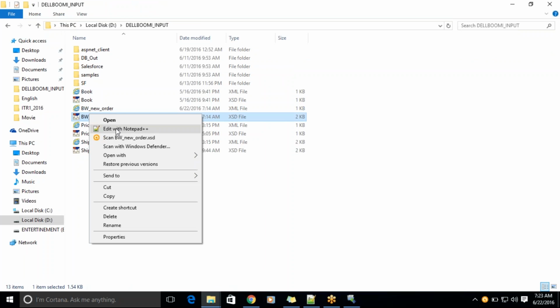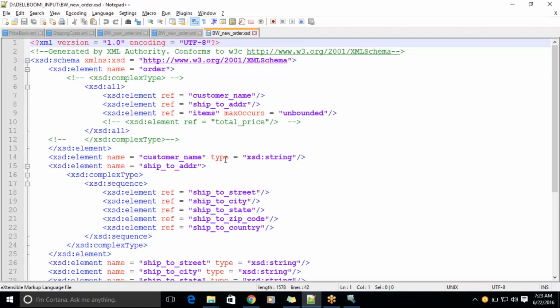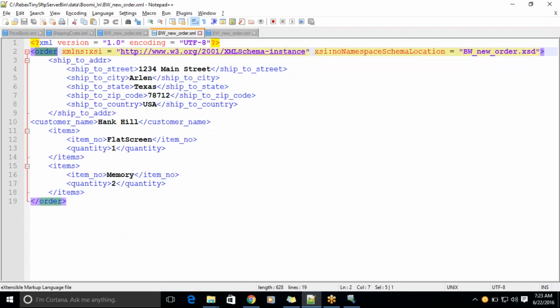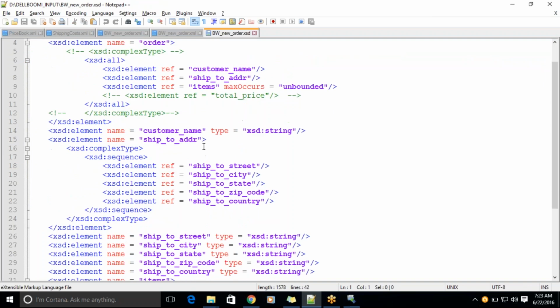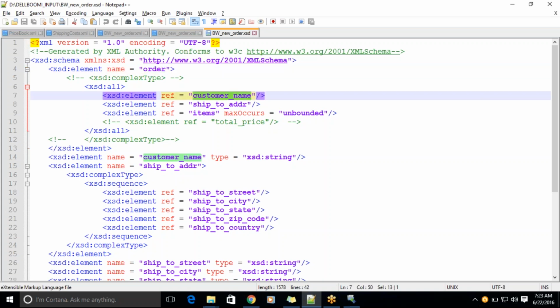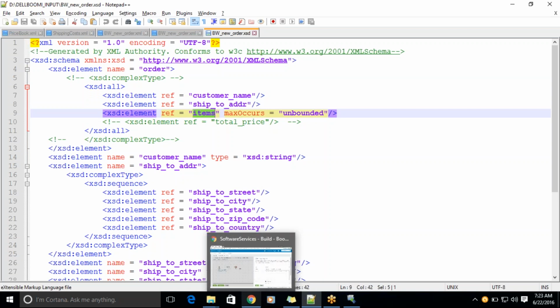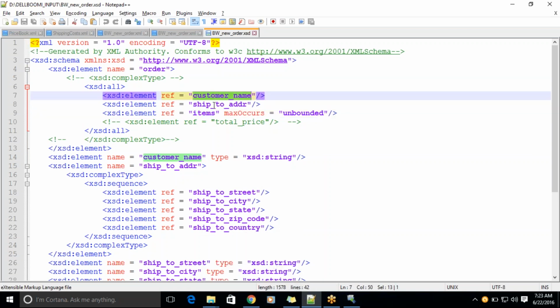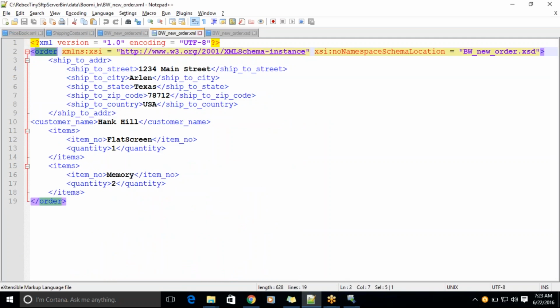This is the XSD, and the root element here is the order. Let's see where the order is. For order, the elements will be the shipping address and then item. The pattern should be customer name, then ship to address, and then items. Then we can put it here.